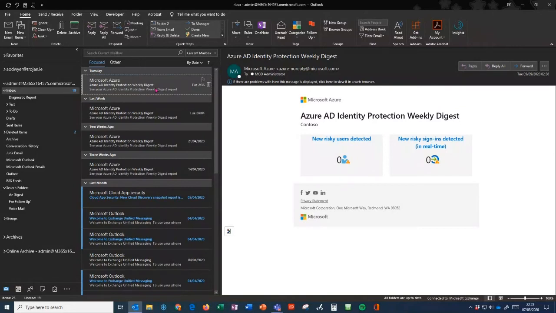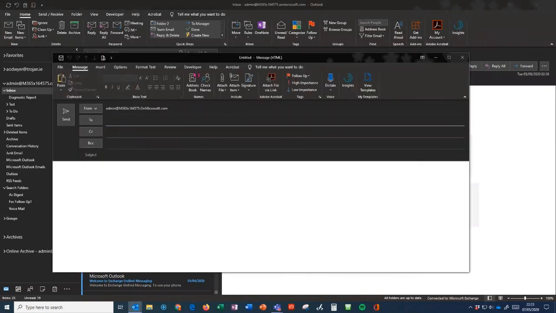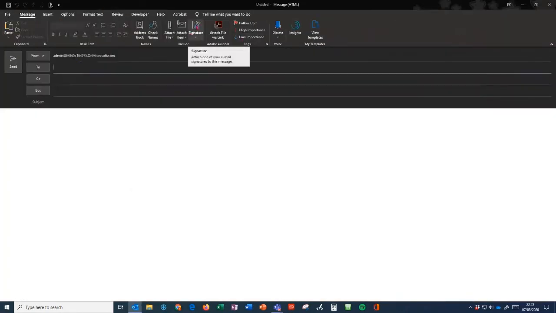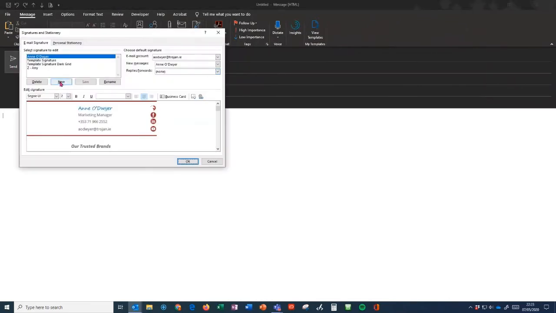So you can quickly create a simple email signature within Outlook. I'm just going to open a new email. And on the ribbon on the top here, I click on the signatures button. And you'll see in the drop-down list here, there's a button at the bottom called signatures. So click that. And I'm going to create a new signature. So I'm going to call this Anne, and it's going to be a Microsoft signature. Press OK.